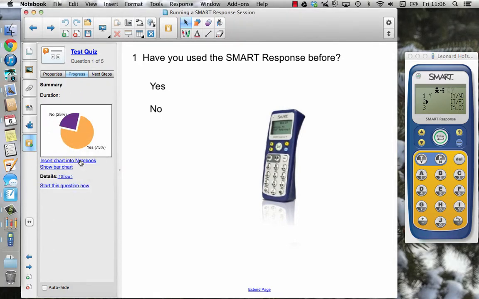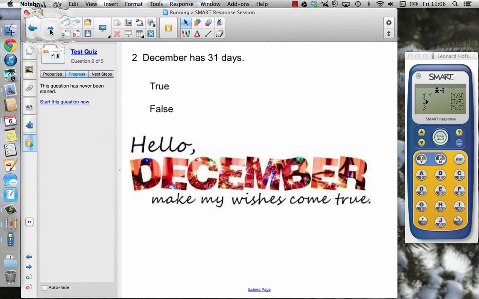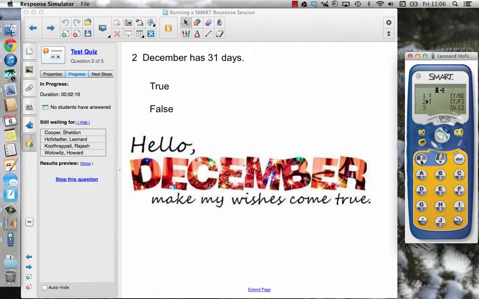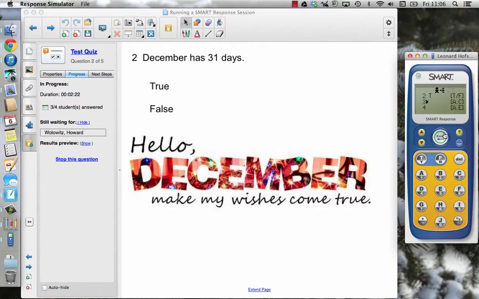If you're running the Smart Response quiz at 1 question at a time, you will instantly get a display of the results. For this question, 3/4 of the group said yes and 1/4 said no. I can then progress to the next question using the Next Page button. Start the question. And once all students have finished, press stop.